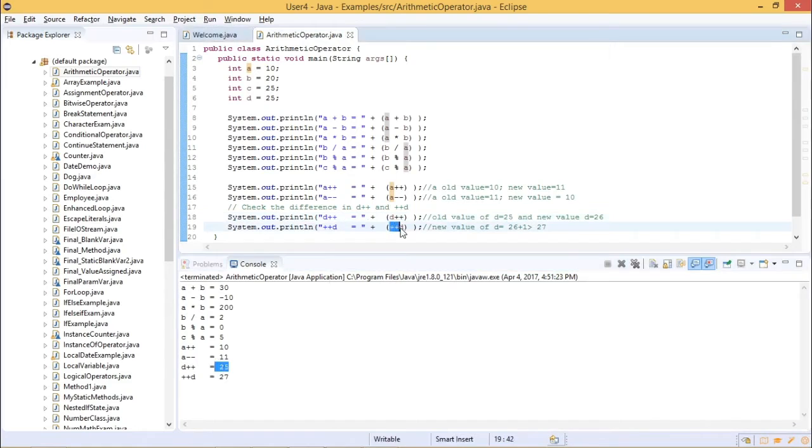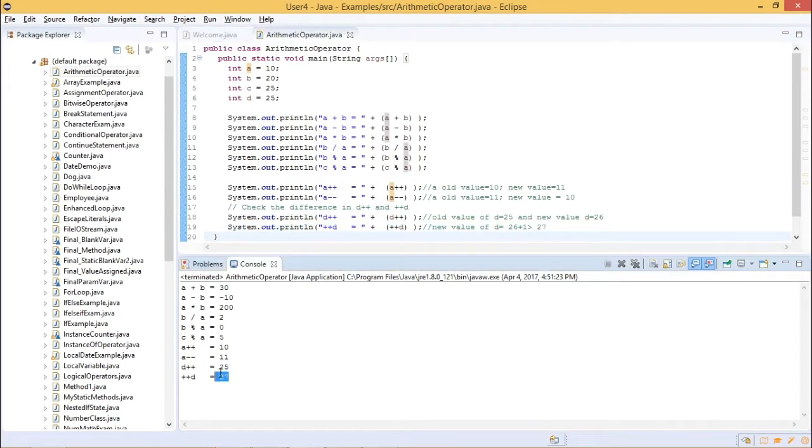Next one is pre-increment. In case of pre-increment, first it increments the value of d by 1 and then displays it. For now the d value is 26, therefore it would increment the value of d by 1, which is 26 plus 1, 27, and it would display 27.